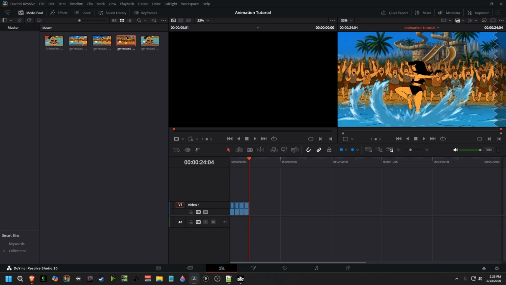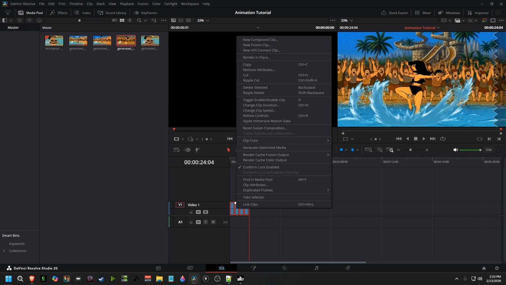But that's fine. Okay, now I'm going to highlight all these just to show you how to get a seamless loop. It's probably not going to look good because she was walking forward and she's going to be walking backwards when it loops, but we'll do that anyway. Highlight everything on the timeline that you want to loop, right click, and go to the very top and create a new compound clip.